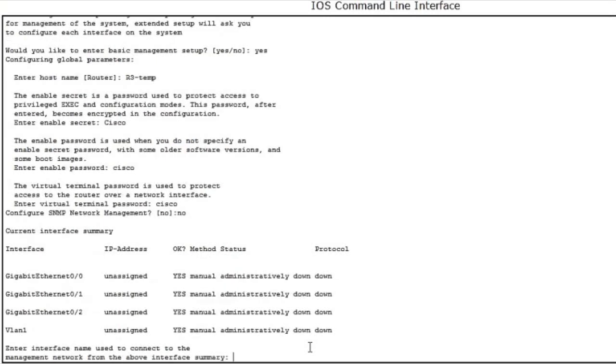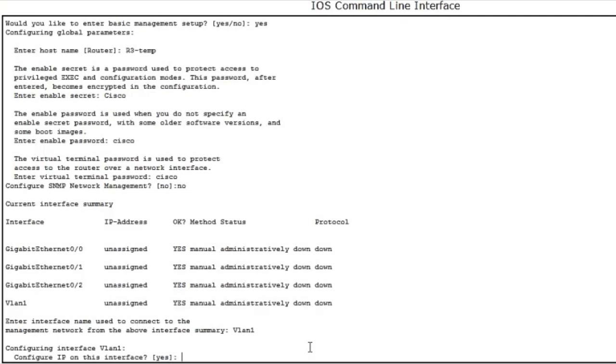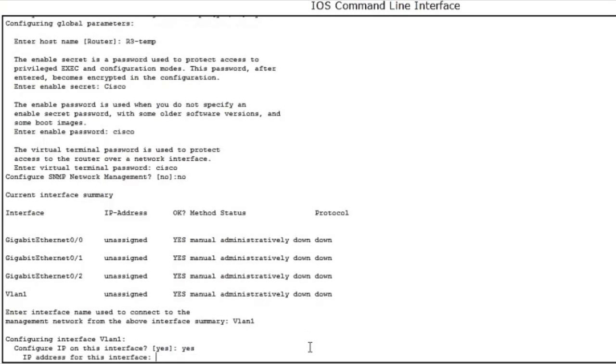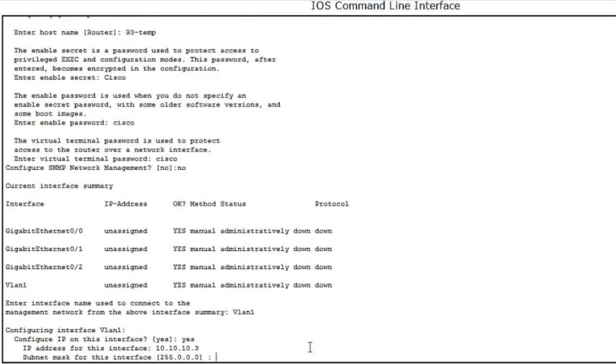And now it's asking me to choose the management interface. I'm actually going to go with VLAN 1 in this case. We can always change it later. And so it asks, do you want to configure the interface for VLAN 1? And I'll go ahead and say yes, I do want to configure that IP address. And we'll give it an address of 10.10.10.2 or 3. Let's make it 3 so it matches the router name. And then we'll do a subnet mask of 255.255.255.0. It's just giving me the default Class A subnet mask, which I don't want to use.